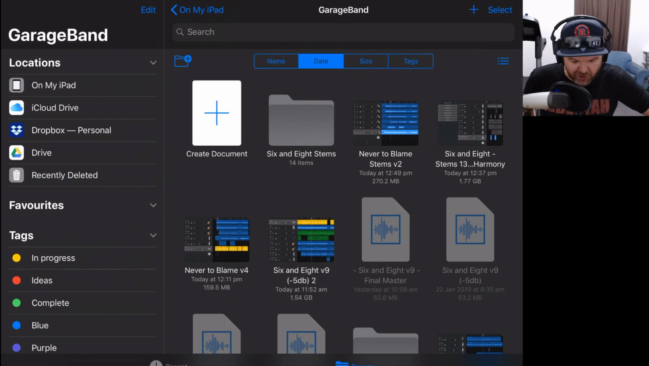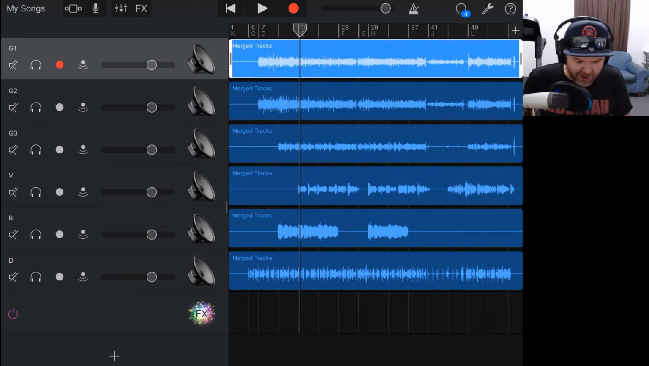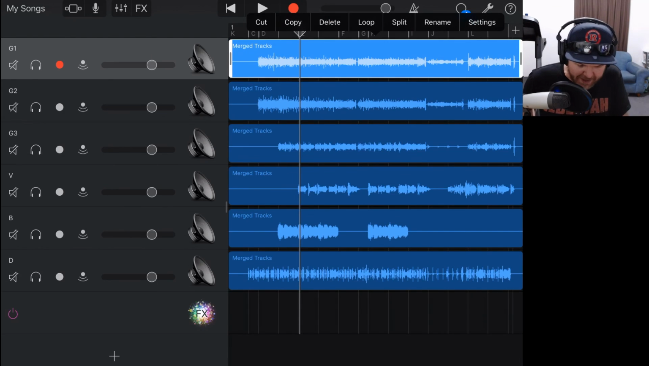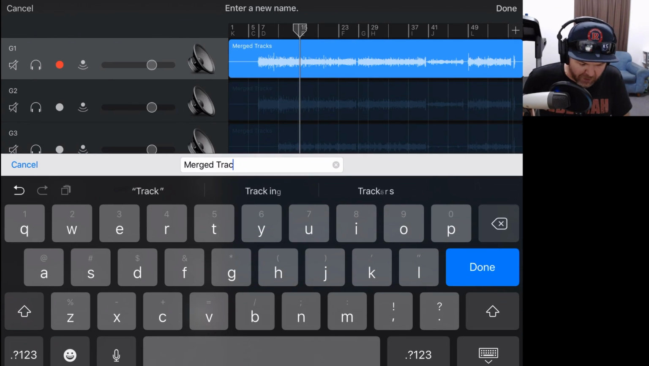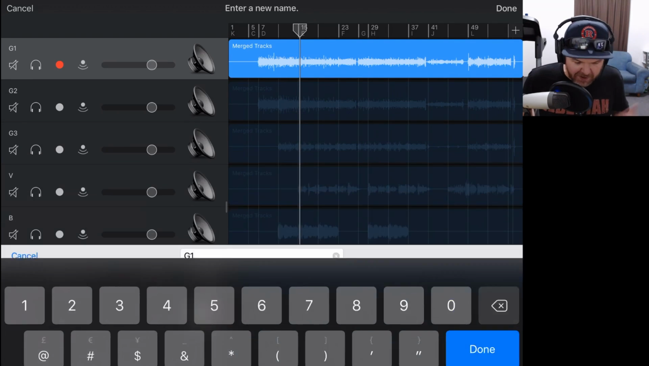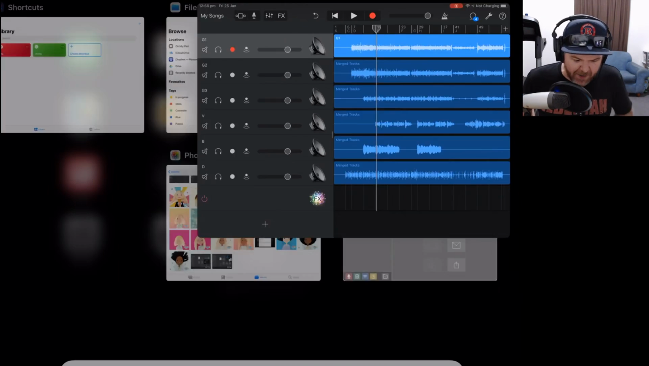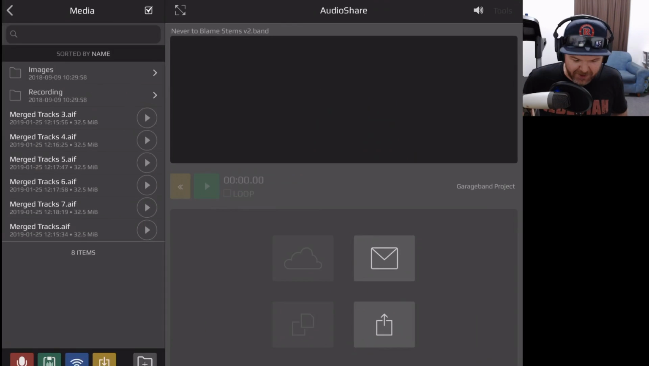So let's just come back here to GarageBand so I can quickly show you what I mean. You can see here, it's just got merged tracks. If we wanted to have those as different things, we could rename this part here, and we could call this whatever we call the other one. So we call this like G1. Then when we did that export, it would have exported as whatever the WAV file is. So keep that in mind, and I'll keep that in mind for next time as well.